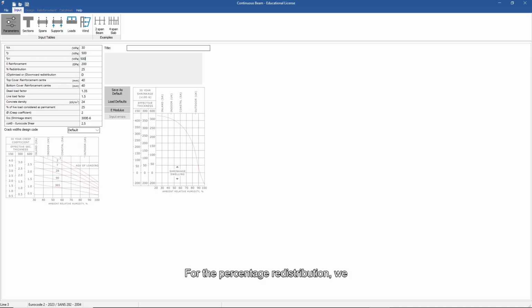For the percentage redistribution, we change this to 15% for a continuous beam, as we've seen in the lectures. We can also change the value of the top and bottom cover for reinforcement. In this example, we'll use 30 millimeters for both. And we can save these as default.